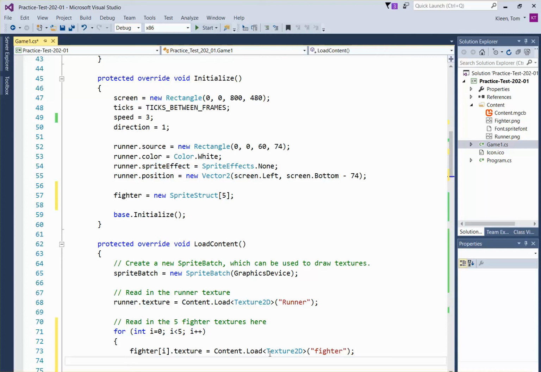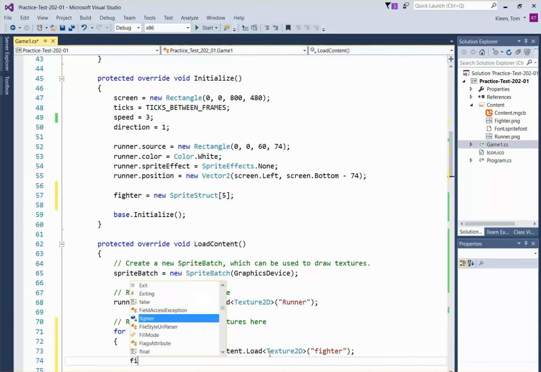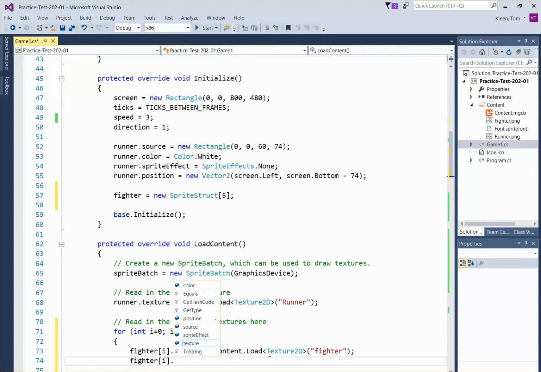And then it also tells us in the instructions, we want the vector positioned across the top of the screen at 100 pixel intervals. So Y would be 0, but X will be 0, 100, 200, 300, 400. Well, our i values are 0, 1, 2, 3, 4. So fighter sub i dot position dot Y is going to be 0. And fighter sub i dot position dot X is going to be equal to i times 100.